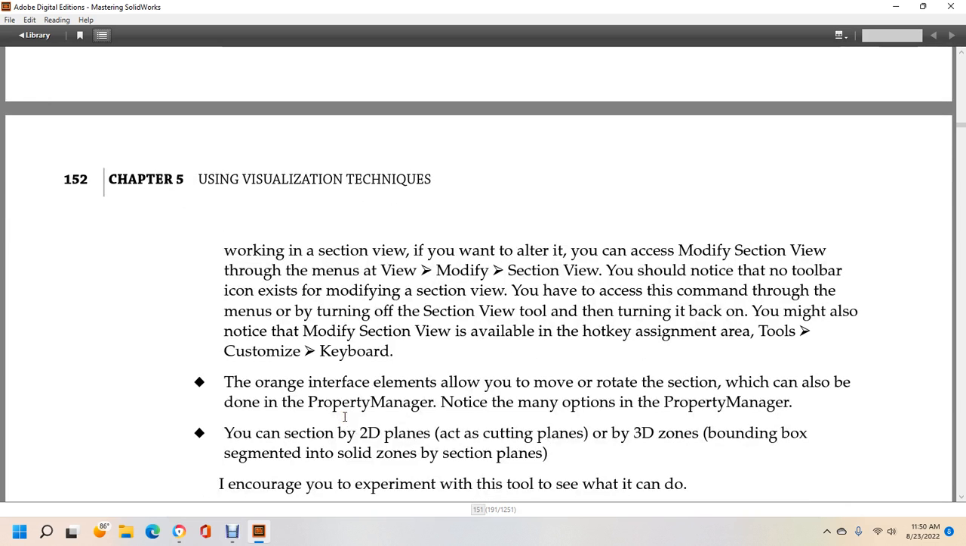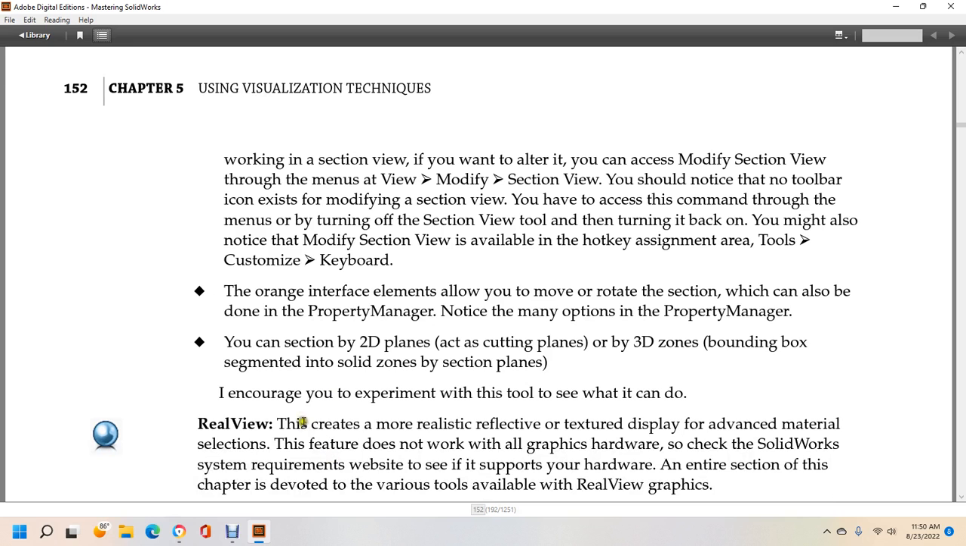Under Tools, Customize, Keyboard. The orange interface elements allow you to move and rotate the section, which can also be done in the PropertyManager. Note the many options you can select in the PropertyManager. You can section by 2D planes as cutting planes, by 3D zones, or by bounding boxes segmented within solid zones and section planes. I encourage you to experiment with this tool to see what you can do with it.